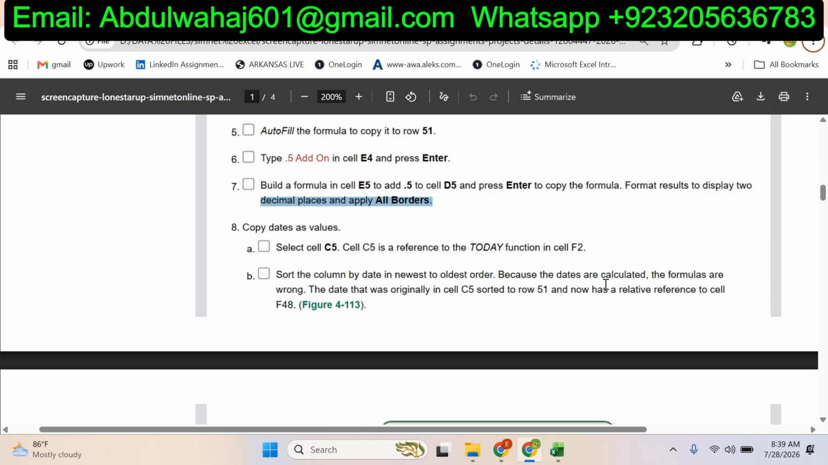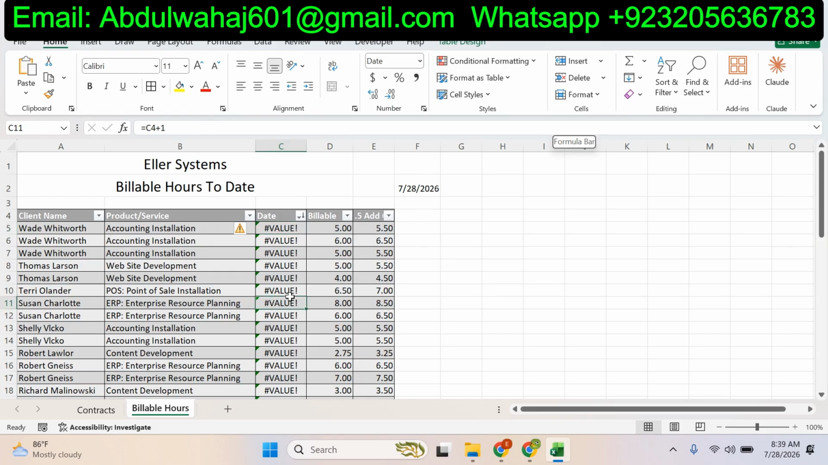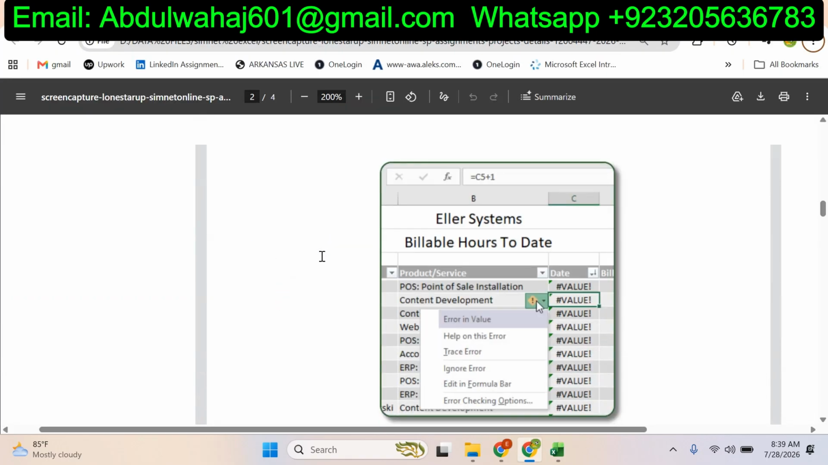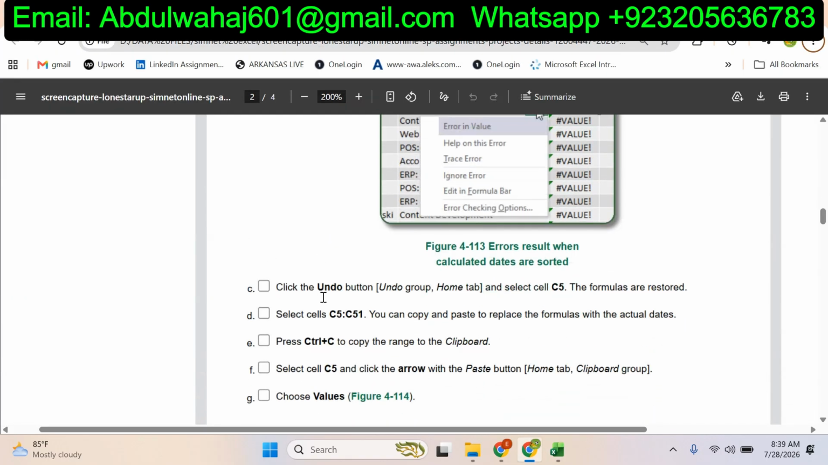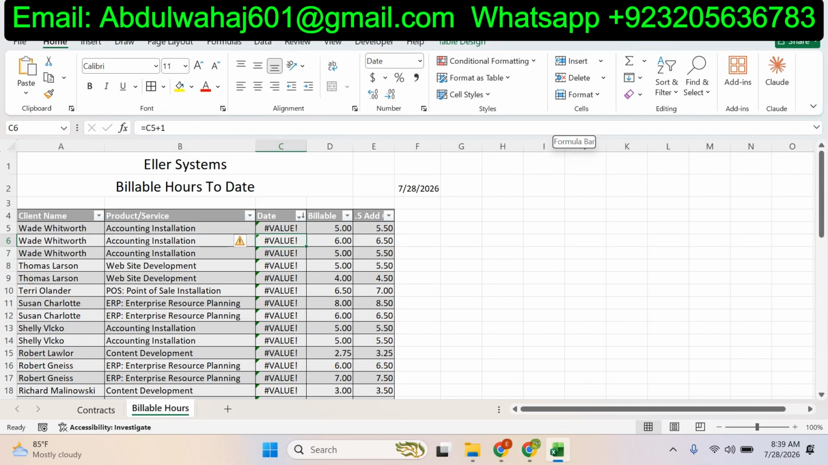Because these dates are calculated, the formulas are wrong. Okay, the date that was originally in C5 sorted to row 51 and now has a relative reference to F48. Now you see it has got C4. In C4 in this case we have the date, so it's not a numerical value, so it's not adding it and giving an error. Now what are they going to do? Click the undo button. So here is the undo button.